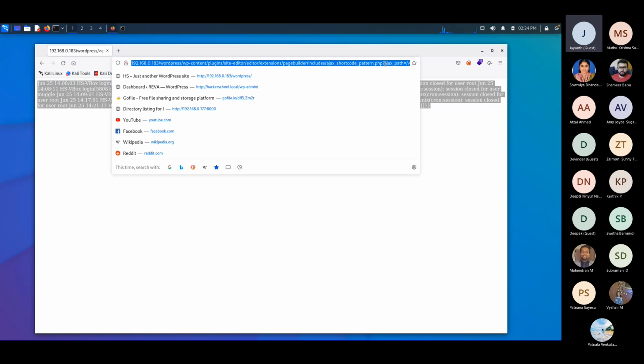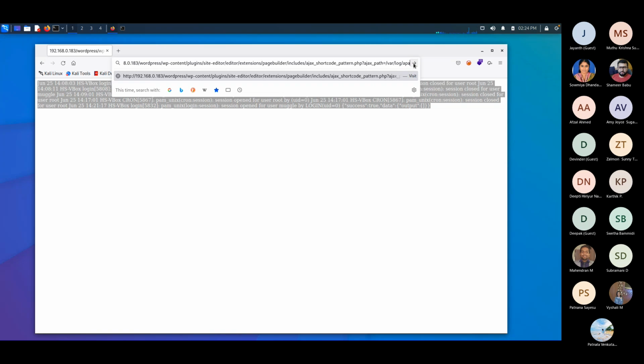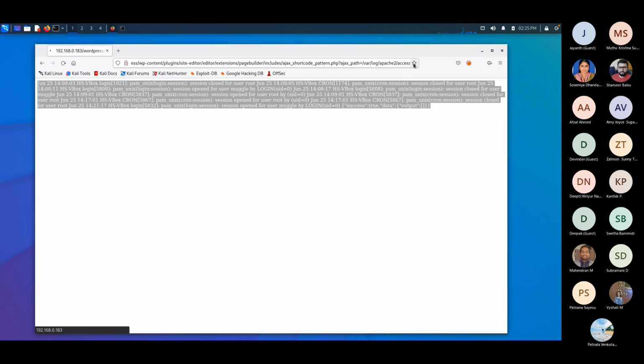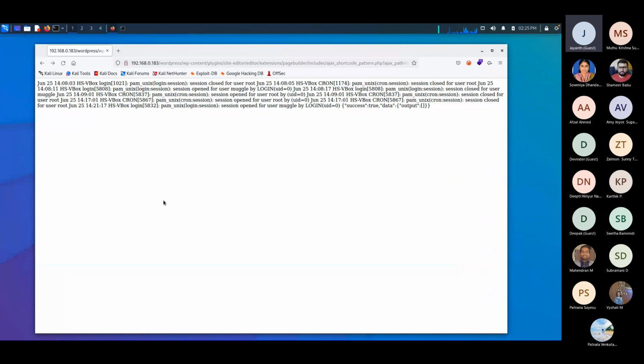Yet another file that you can access and poison is var log apache2 access.log. So this is a web log file, the Apache log file. You can take advantage of poisoning these files to execute your PHP code. How is this going to work?